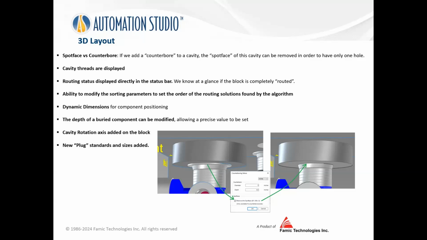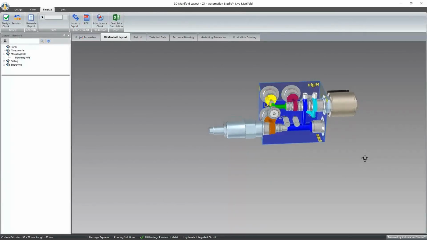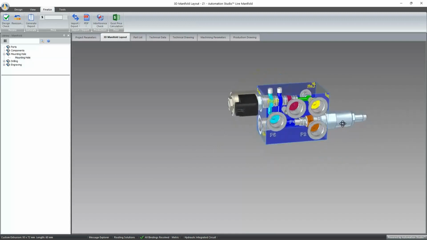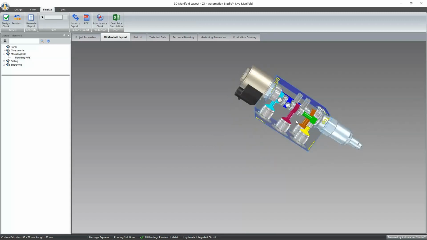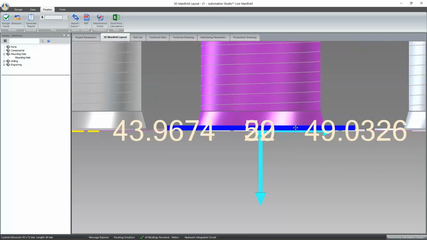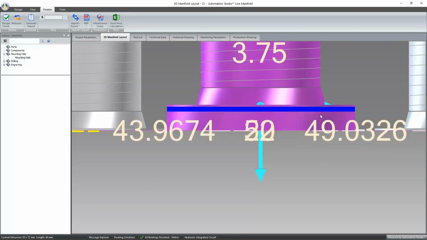So I'll just go into the 3D and we can take a look at all this. So on this 3D, the first thing that we can take a look at is the spot face versus counterbore. So one thing I can do is I can go, for example, and look at this port, which has a spot face, and I can add a specific counterbore to it. So you can see you have this spot face section that's still there.